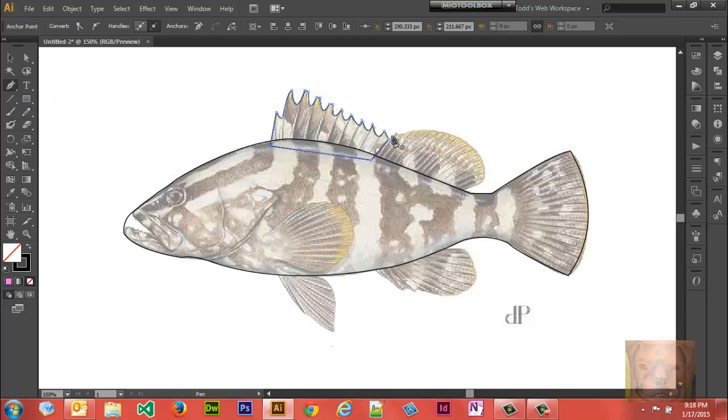Alright. And now we want to do this fin here. So I'm going to come down below this one here just so I can see what I'm doing. And we're going to come up here, put a little curvature on it. And we'll put that little dip in there. And I'm thinking we might be able to do this whole thing about like that.